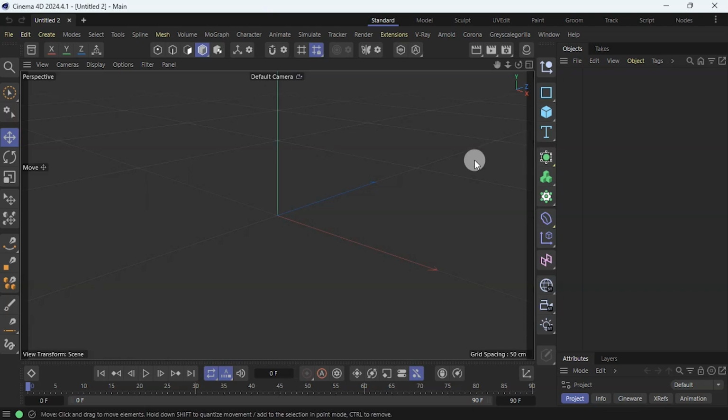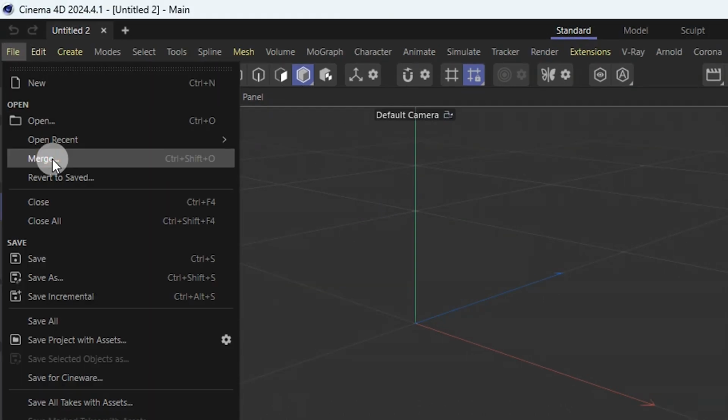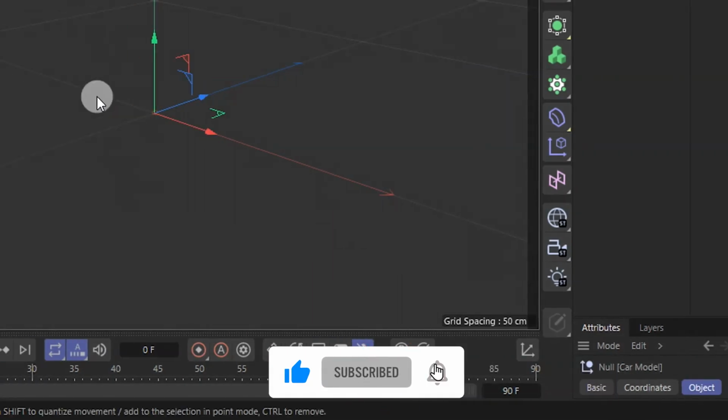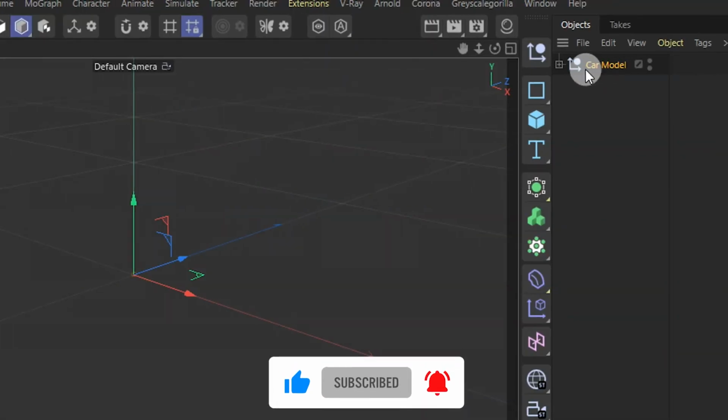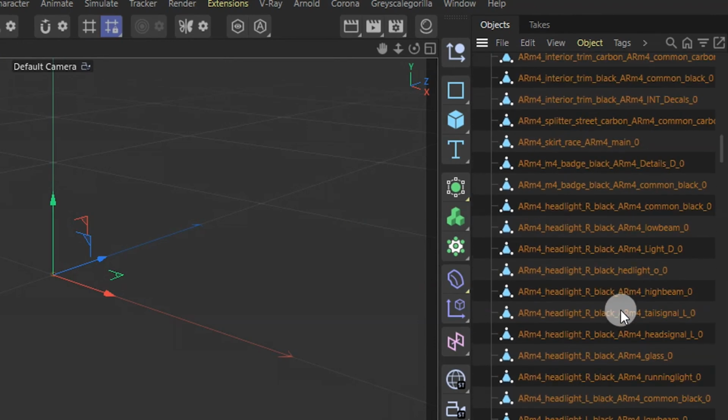So quickly, let's import our model. I'll go to File, Merge. Here's the model I want to use. I'm going to click on that and say Open. And the model has been imported here. You can see it. So we're going to clean it up.